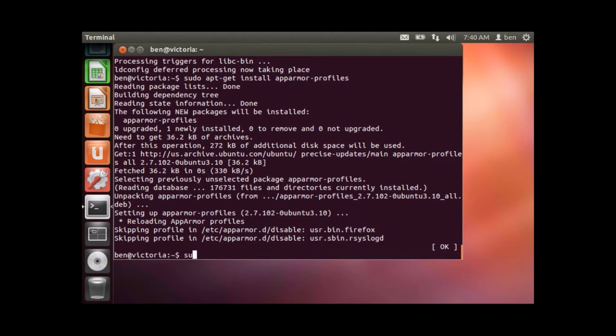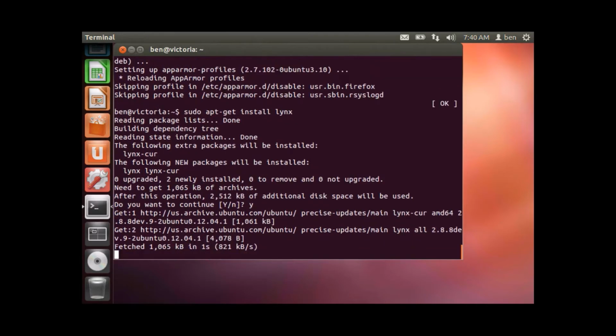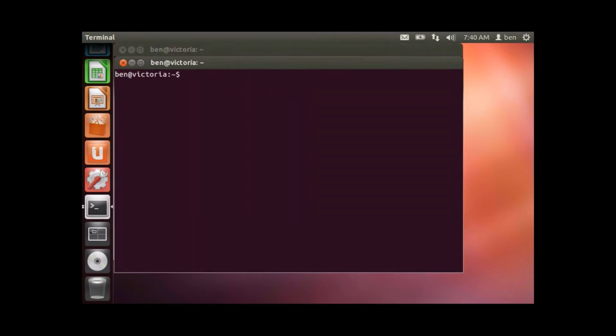All right, so in this tutorial, we're also going to generate a profile for the command line browser links. So install that. And you will need to generate the profiles in a separate window because we're using a command line application. If you were using a GUI application, you could just run that and then run the profile generation in the same terminal.